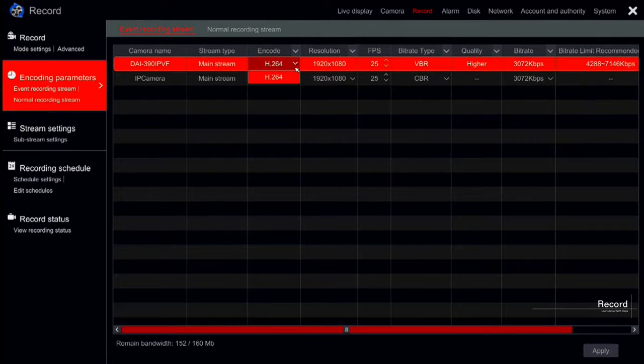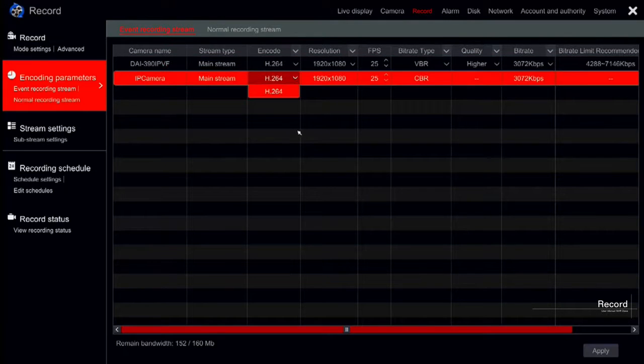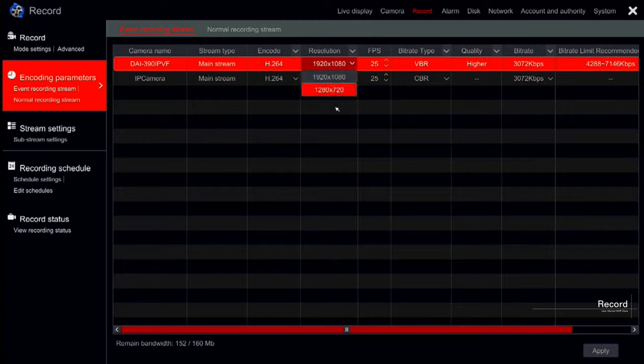Video encode is the compression type. Basically, the available options are H.265 and H.264. If the camera doesn't support H.265, this encoding type will not be available. Resolution is the image resolution for recording. The higher the resolution, the bigger the image.